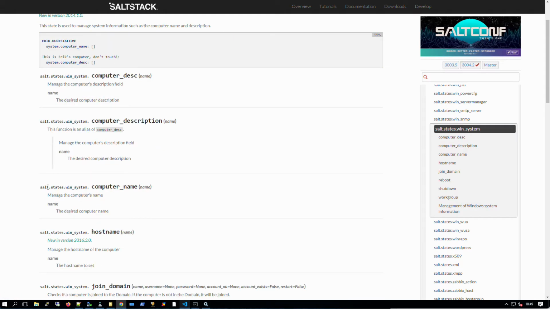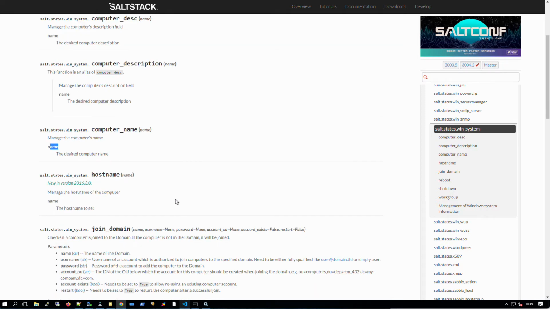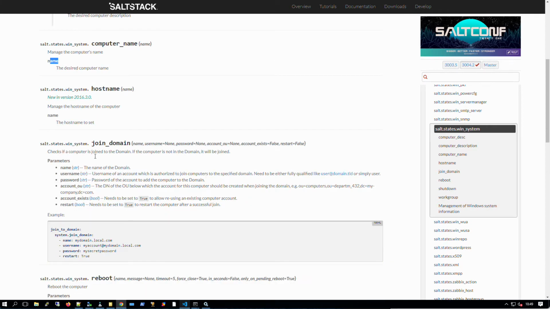And we can see for this salt state, it's under the Win system set of operations, the computer name, and the only input it takes is the desired computer name itself. And then the next one we're going to use, so I'm just going to quickly go ahead of myself here, is the join domain. We've got a number of additional parameters here. So we've got the name of the domain we're adding it to, the username, password to authenticate to that domain, the OU that we'd like to place the computer object into, what happens if the account already exists, and do we need to restart the virtual machine.